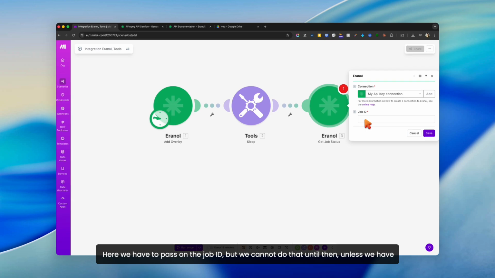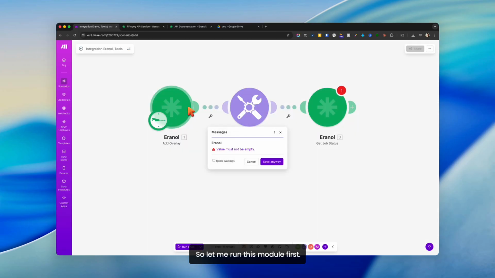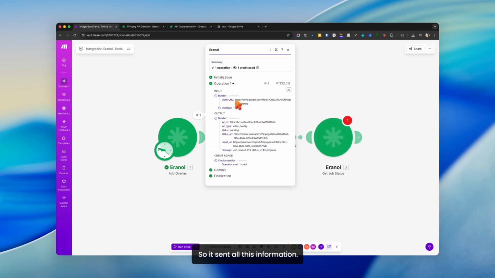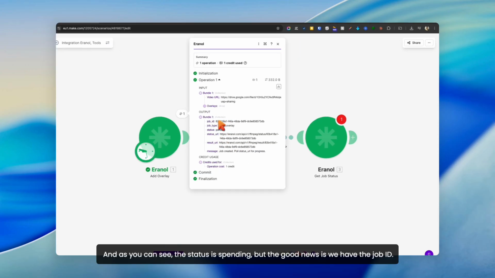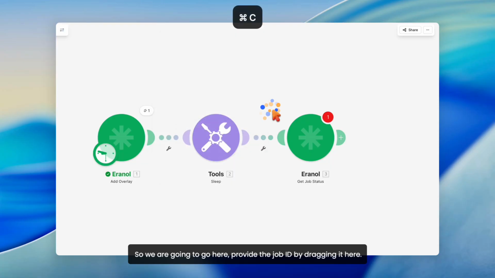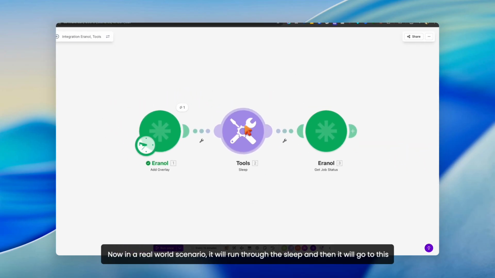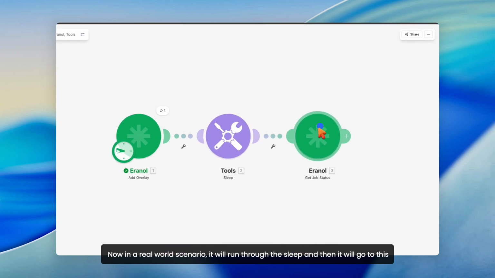Here we have to pass on the job ID, but we cannot do that unless we have run this workflow. So let me run this module first. There you go. So it sent all this information, and as you can see, the status is pending. But the good news is we have the job ID. So we are going to go here, provide the job ID by dragging it here. Save.